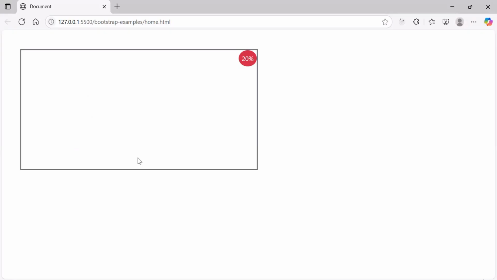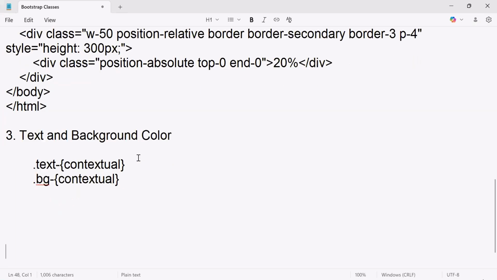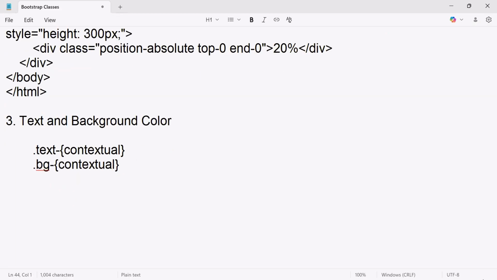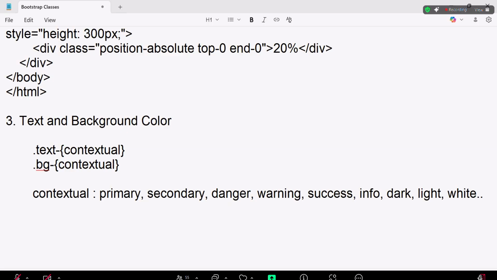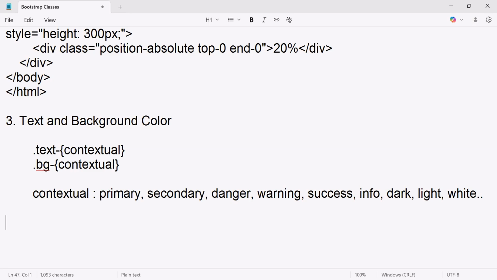This is background color; foreground color we can apply too. For foreground color, we have text. For background color, we have BG. Contextual means primary, secondary, danger, warning, success, info, dark, light, white, so many. These are all contextual. Background contextual or foreground contextual we can apply anywhere: for heading, paragraph, span, div, anywhere.